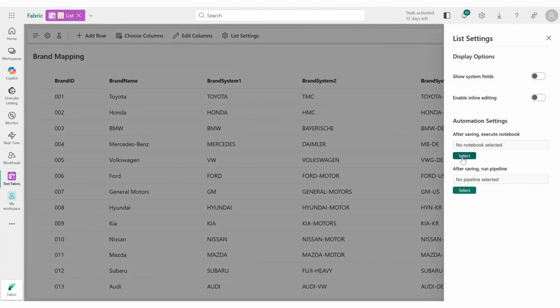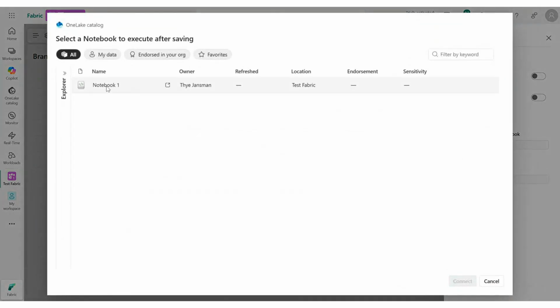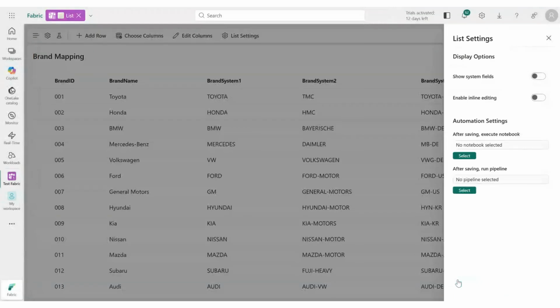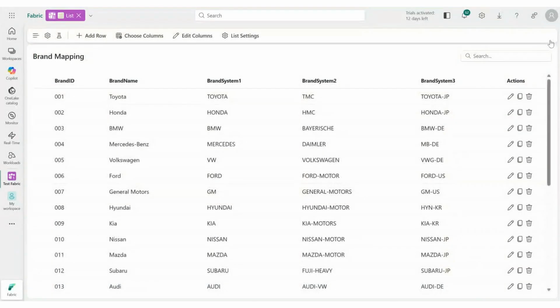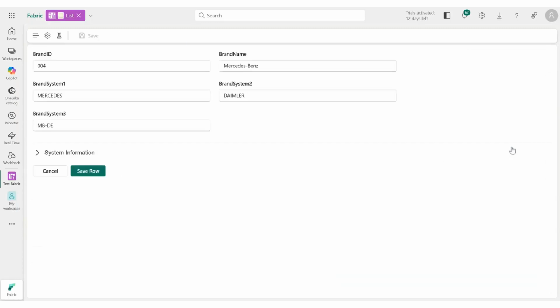Make sure you have a notebook ready. Go to List Settings and find the notebook you like. Now enter or change some data and see what happens. Notifications will pop up, and the execution is visible in the Monitor tab.